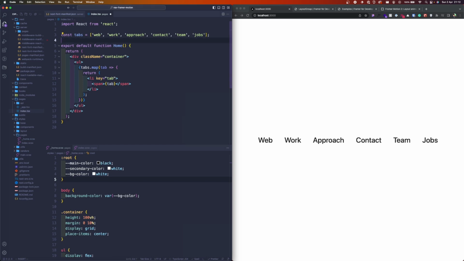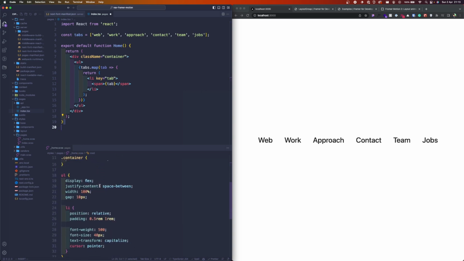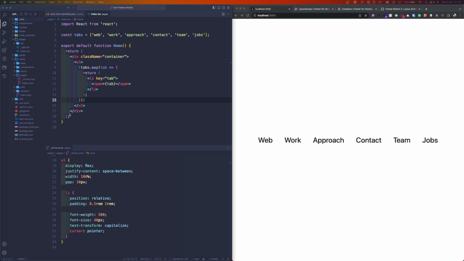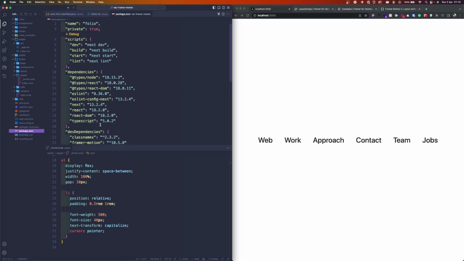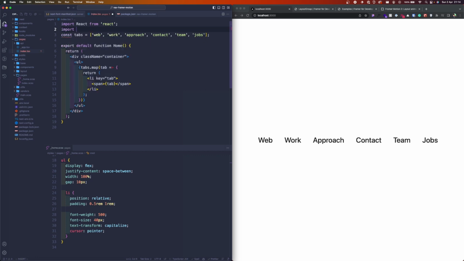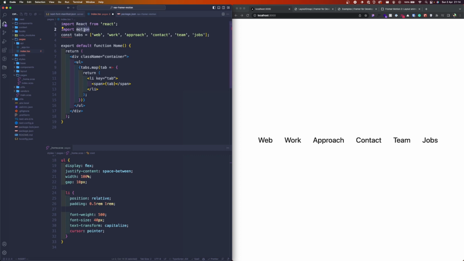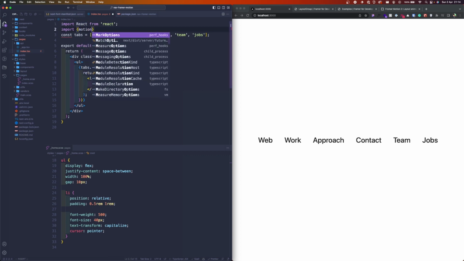So here I'm having the DOM render. It's just a simple list, and down here we'll have the CSS. First, what I'm gonna do is install Framer Motion here, and I also installed the classnames package. It's usually very easy to compound classes with it. So let's go back and import motion from Framer Motion.